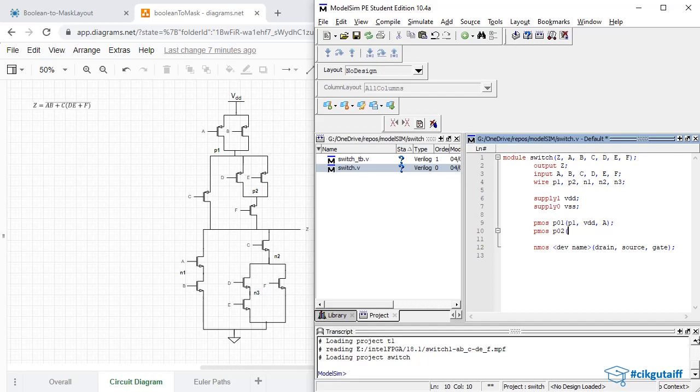All right, so now we're talking about the B gate. So it's drain, source, gate. So drain is at the bottom, so P1 again. And then VDD again, that's the source. But now the gate is B. And we simply continue on like this.